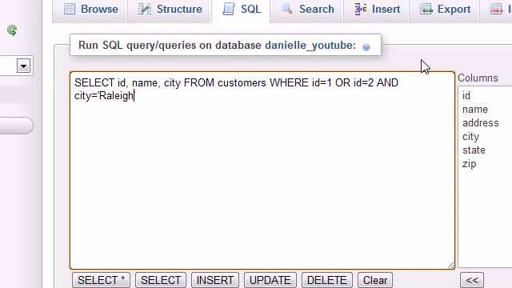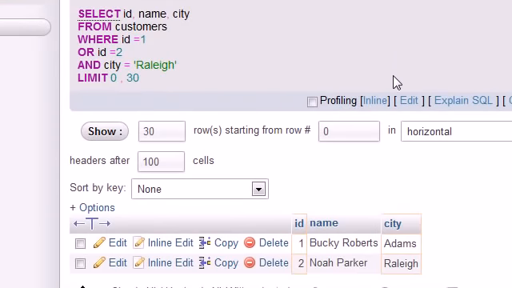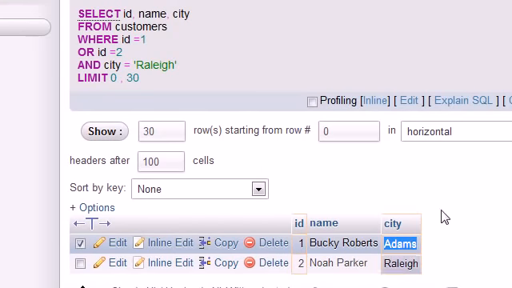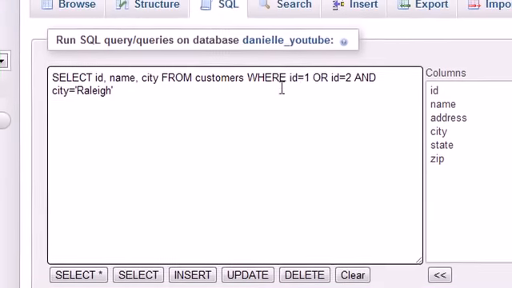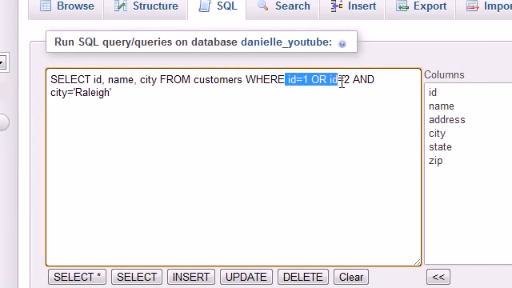Maybe your boss comes in and says, we want to find someone whose ID is 1 or 2, and they live in Raleigh. So for example, if my ID was 1 or 2 and I lived in Raleigh, then that's what we would be looking for. Let me read this: my ID is 1 or 2, but what's going on here? Bucky Roberts doesn't live in Raleigh, so why is it selecting Bucky Roberts? Because what we were trying to say is, make sure that the person has an ID of 1 or 2, which was true, and they must live in Raleigh.